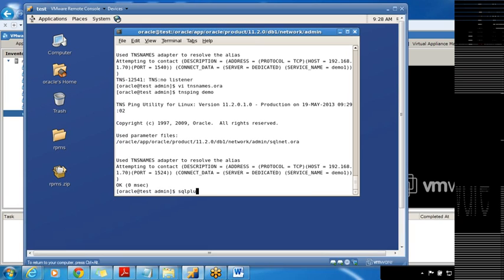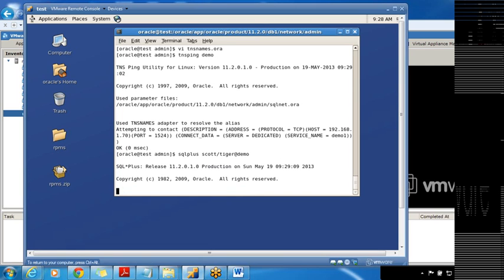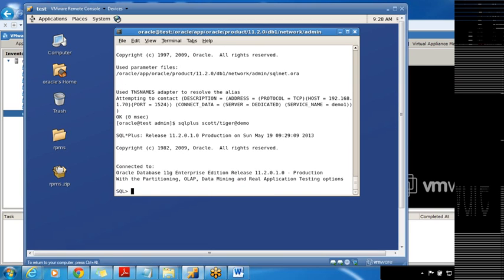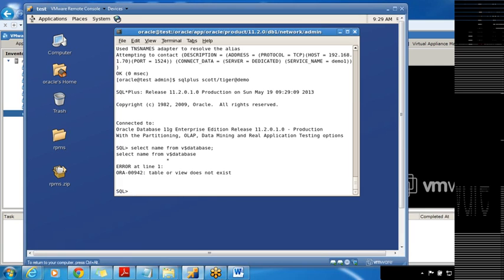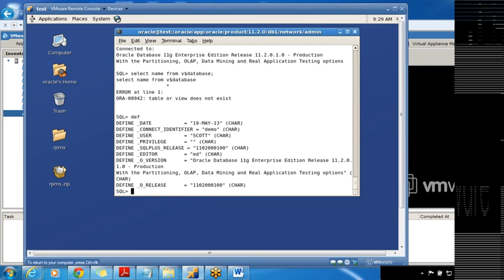Now if I want to connect to demo, I'll just do scott/tiger@demo. Then select name from v$database. You can see it here, the database name is DEF.